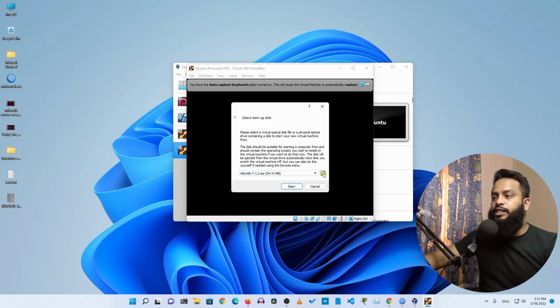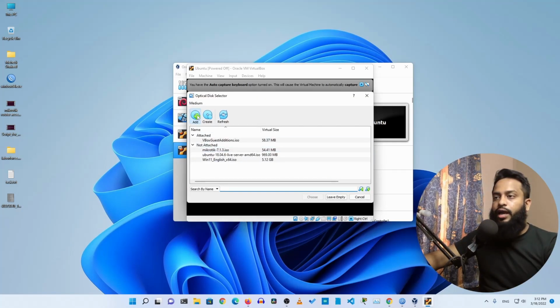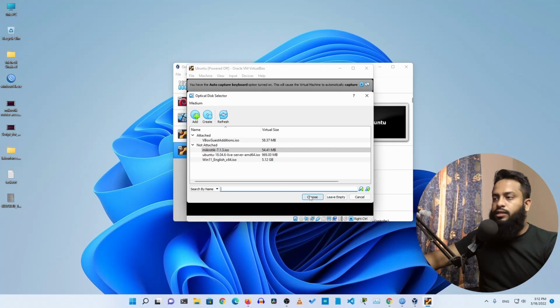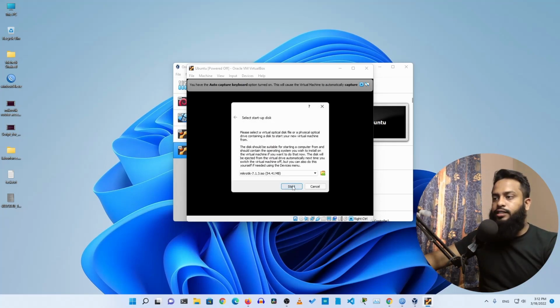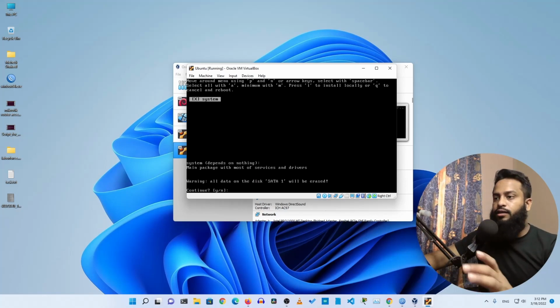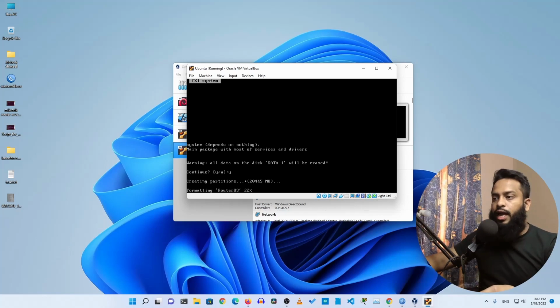Then click on OK. Now after that click on start, and now you have to select the Mikrotik routerOS. For this, click on this icon, then click on add, then select your Mikrotik routerOS ISO file and click on open. Then click on choose and start. Here you will get this screen. Now let me show you how to install it. Just simply on your keyboard press I, then Y, and it will start installing the routerOS into your virtual machine.